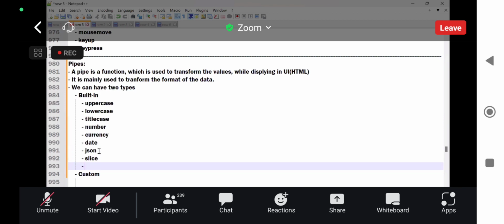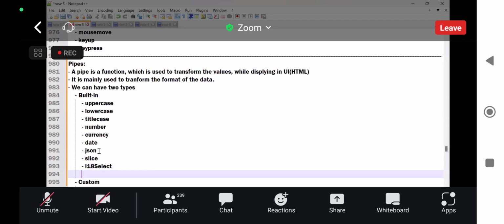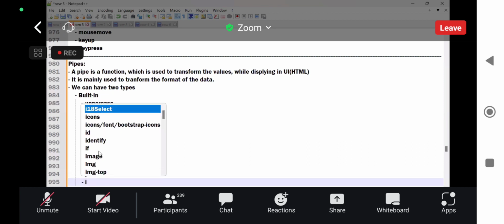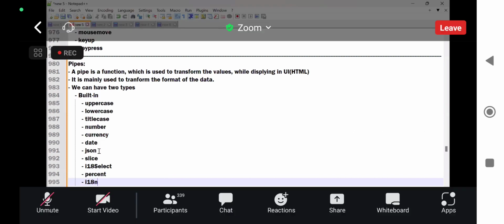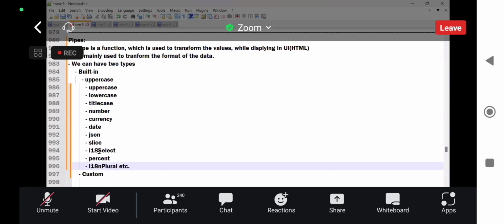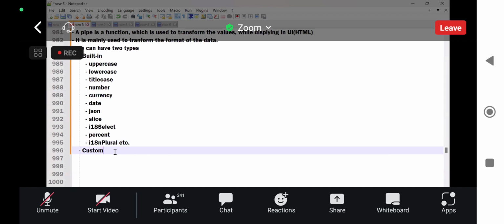Slice is a pipe, and also i18nSelect is a pipe. These are the newer pipes, and at the same time percent is available, and i18nPlural, I guess. Plural is the pipe that we have. So these many pipes are there. Built-in pipes are those provided by Angular.